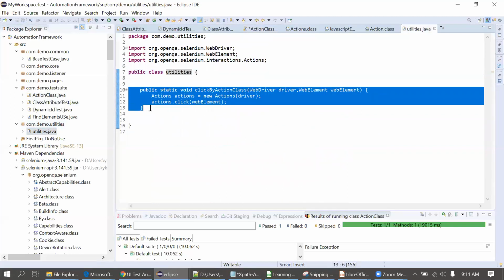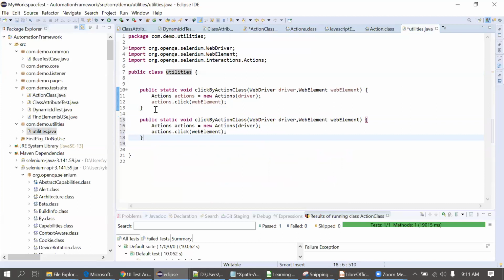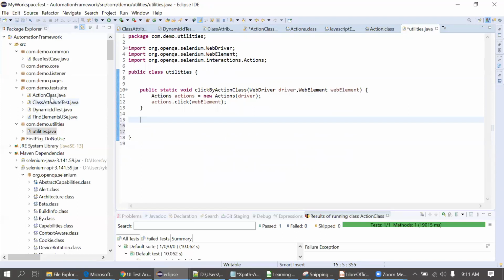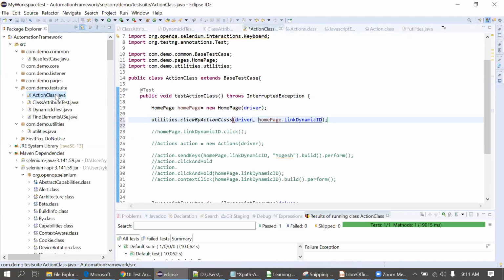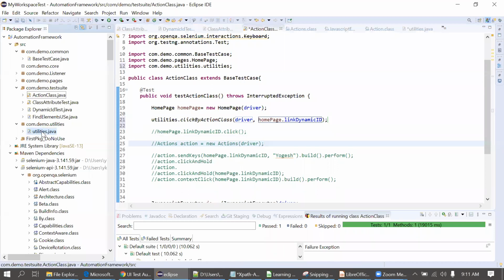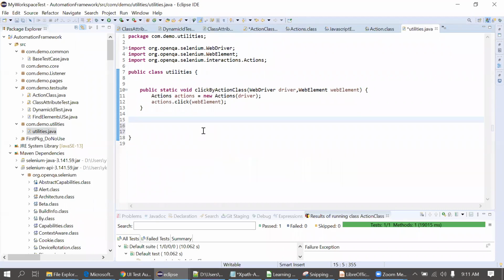Okay, so first we create a class where we put the JavaScript methods, then we put the script method argument as a JavaScript. You have to think why we are creating the method: because this action class or JavaScript executor can be used across multiple test cases, right? So we cannot write this code everywhere. Simply write this code into the utility package and call this method wherever you require.